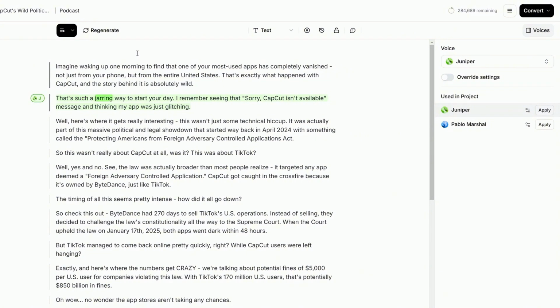That's such a jarring way to start your day. I remember seeing that, "Sorry, CapCut isn't available" message and thinking my app was just glitching. Oh, that's funny. It sounds like it glitched right when she said just glitching.